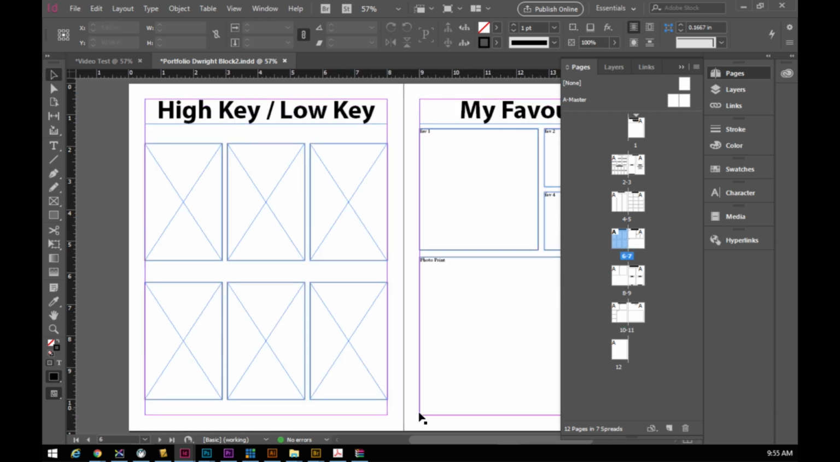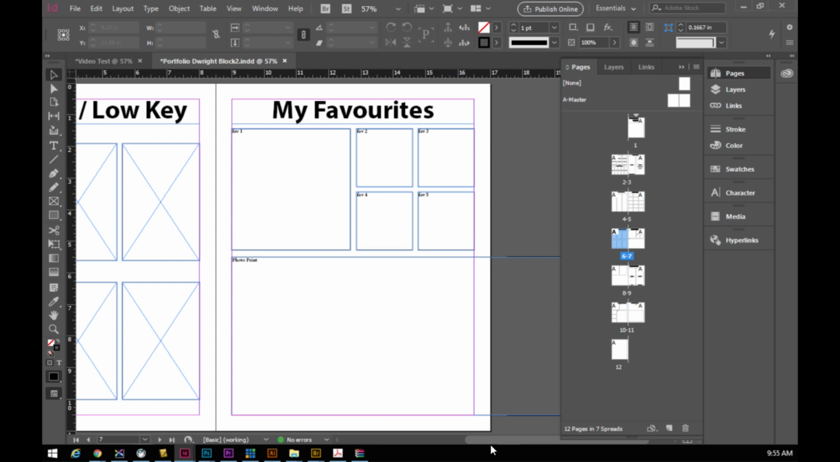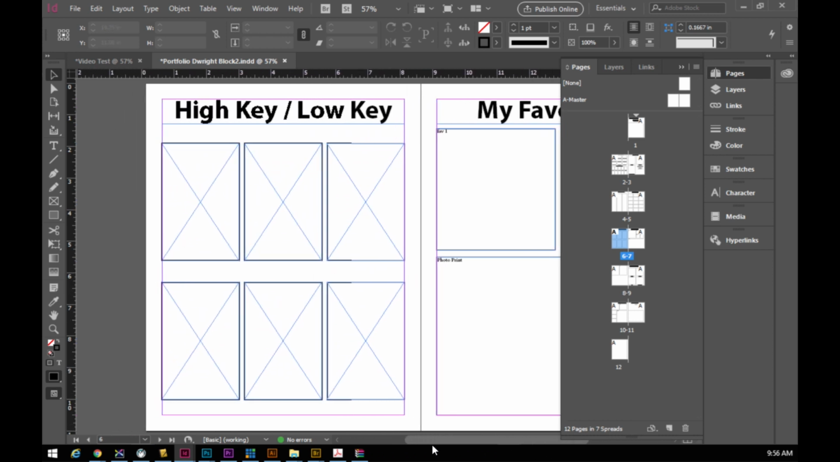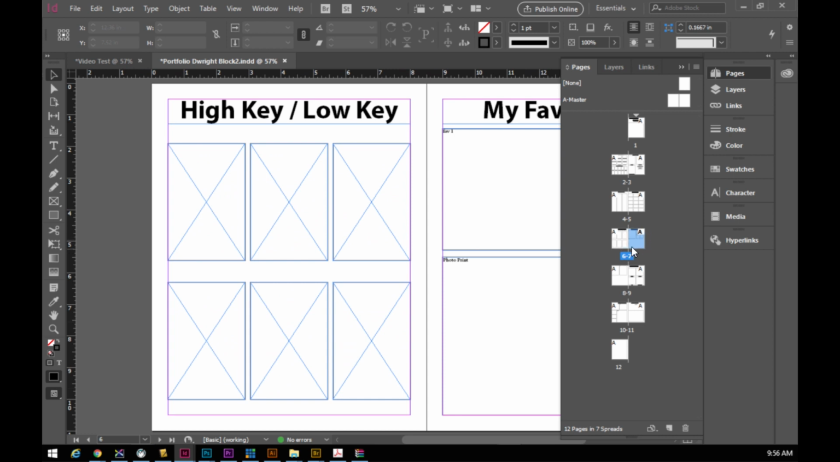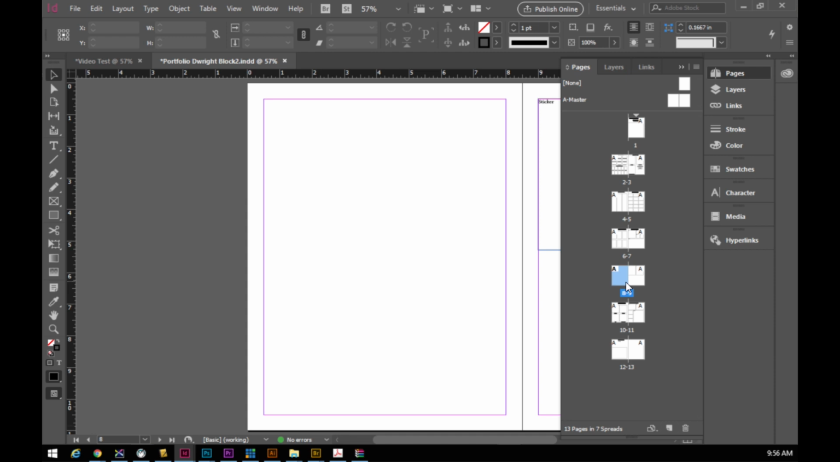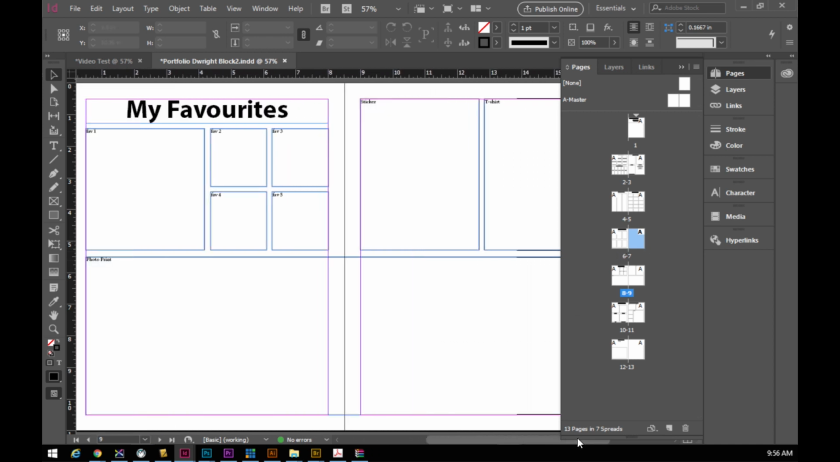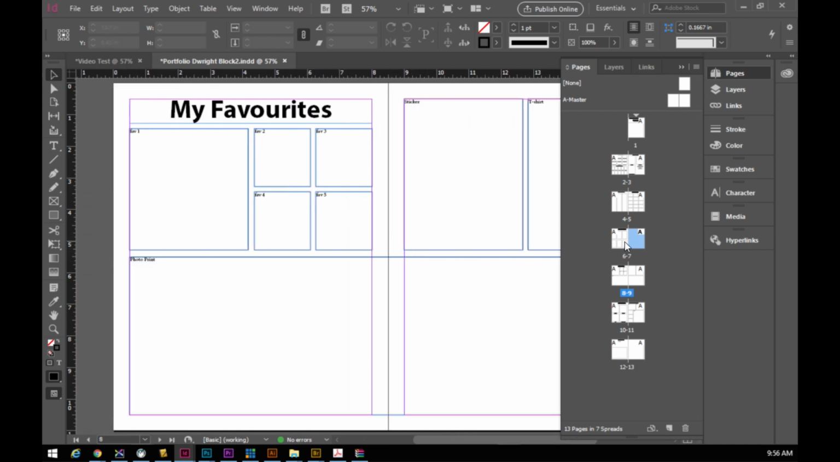If we go to the high key, low key, you can see that your favorites page is now broken in half and this picture sticks out the side. Well, that's obviously not what we want. But if we click on page 7 and we say add a new page, it will add a new page just after page 7. We can slide that into the position here for page 6 and 7. And now we have our favorites are back together.